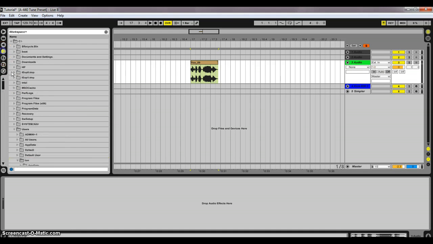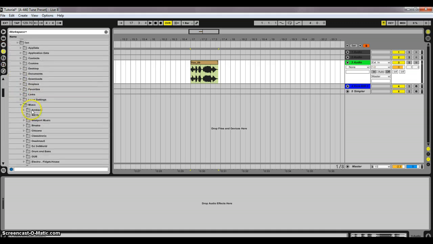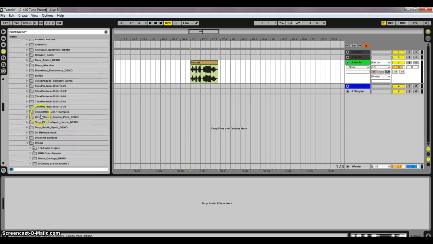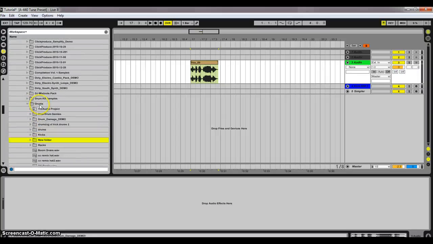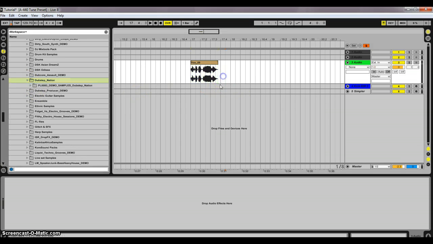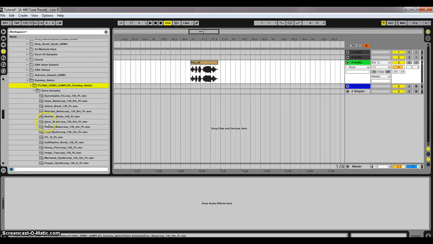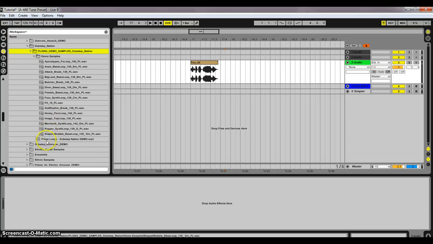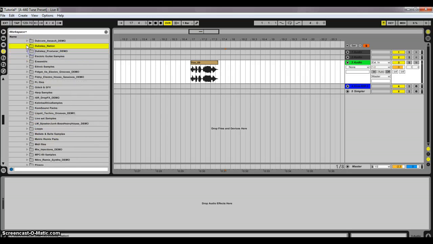So what I did is I picked it up, dragged it over here, and now it's here in the set. It's just a matter of finding one of these. Once these show up in your browser over here, then you'll be able to do that.